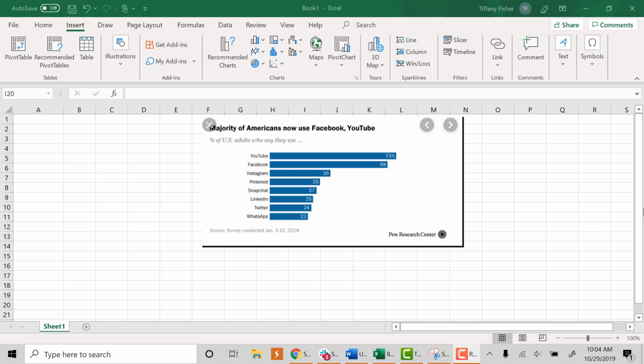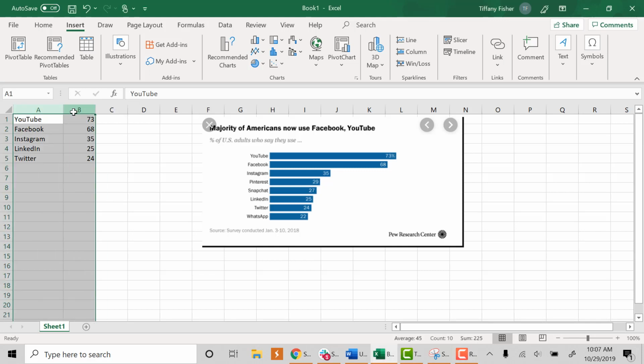The first step in creating your own visual is to enter the data that you want to represent in your visual into the columns in Microsoft Excel. Take a look at columns A and B. You can see that I've taken data from YouTube, Facebook, Instagram, LinkedIn, and Twitter that's found here in the image on the right and entered it into these columns in Microsoft Excel. In my research project, I'm not interested in Pinterest, Snapchat, or WhatsApp, so I didn't include that information. Once you've entered your data into the columns within Excel, it's time to create your own visual.